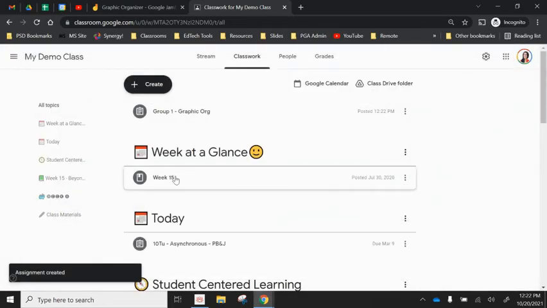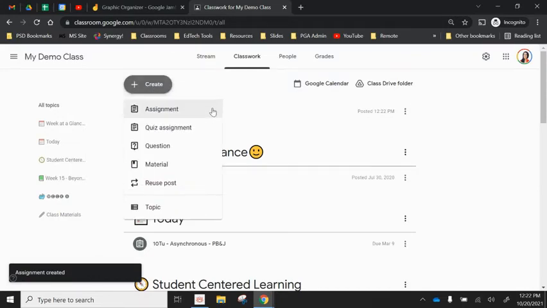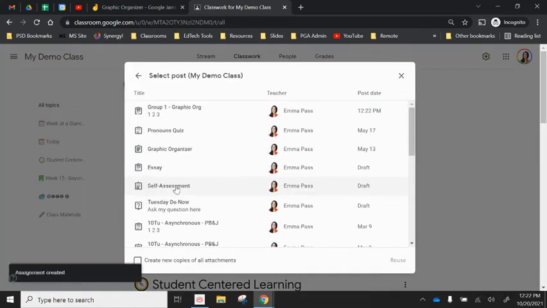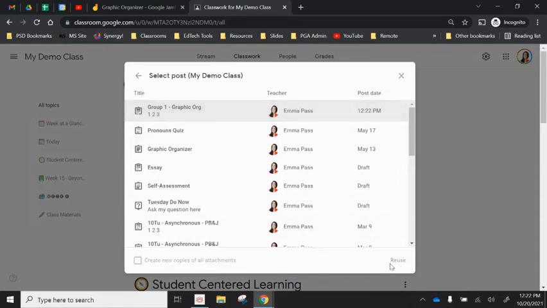Now we're just going to do the same process for group number 2. Again, you can go to Create Assignment, but a shortcut would be to reuse the post. That way you don't have to retype your instructions again. From my demo class, here's that group 1 doc. I'm going to reuse that.